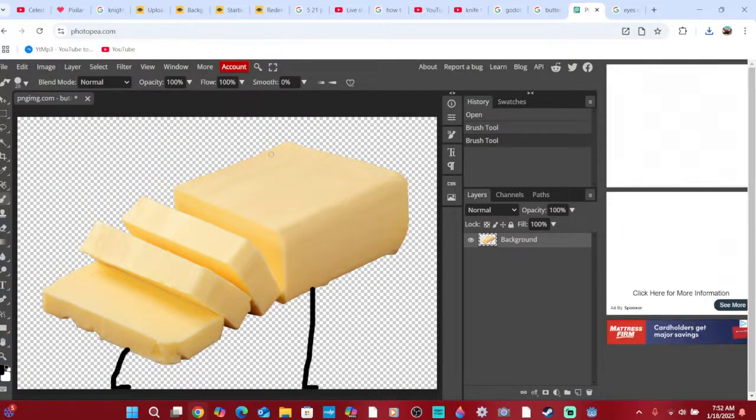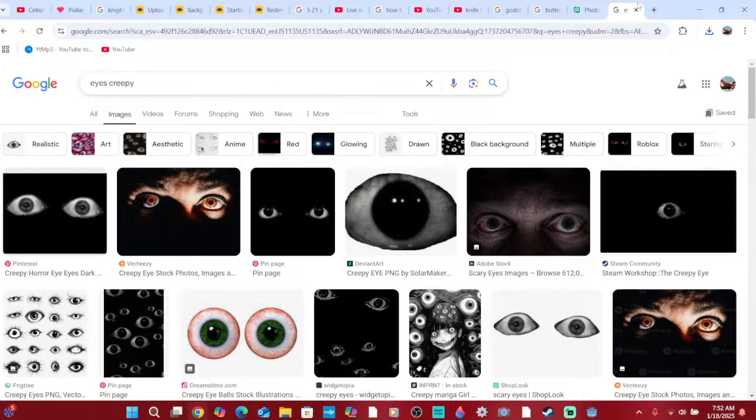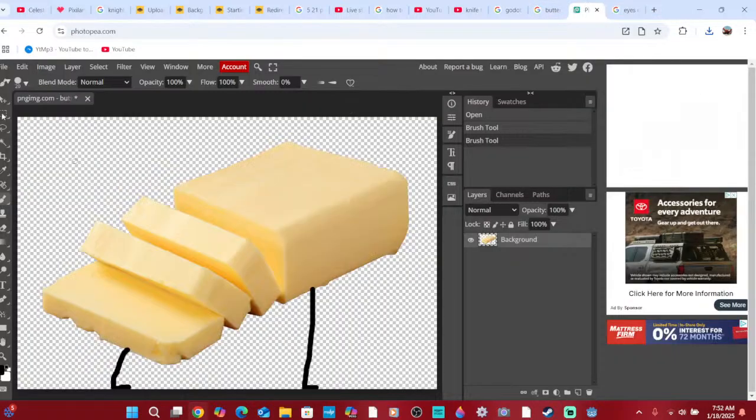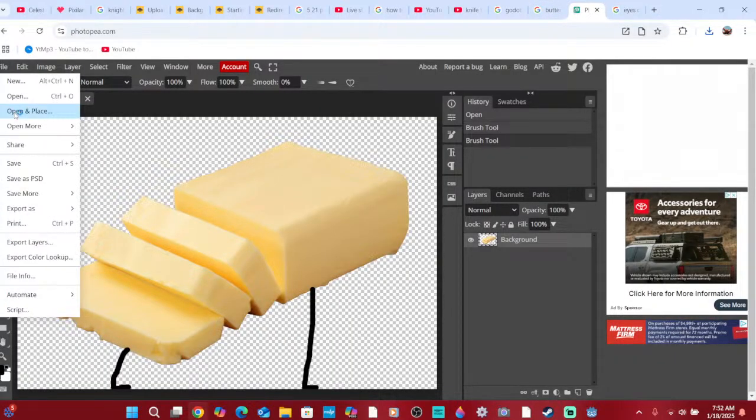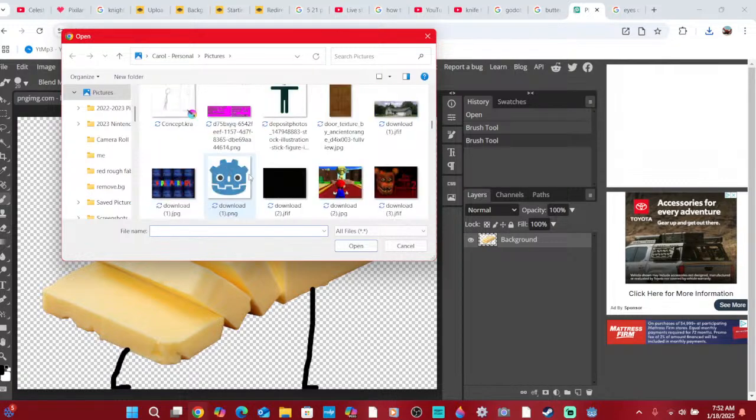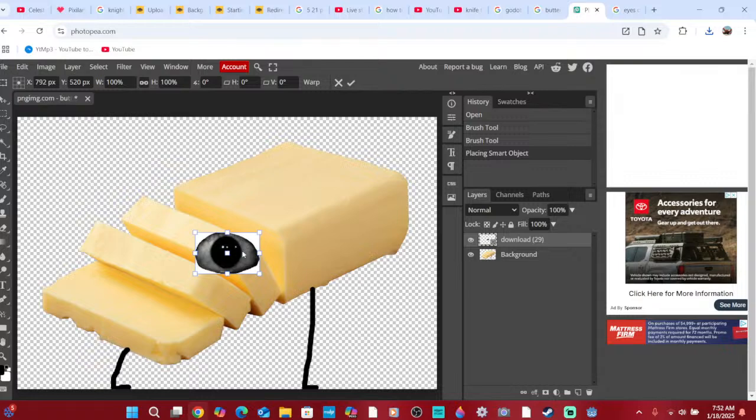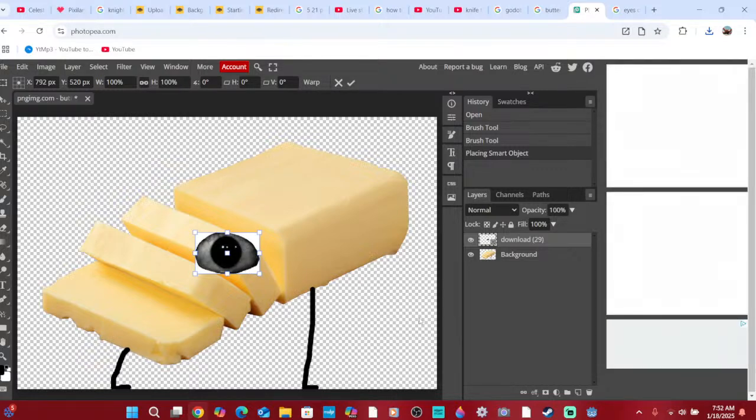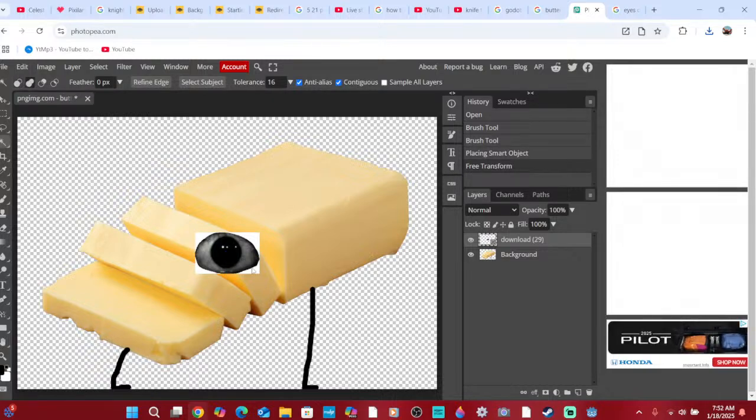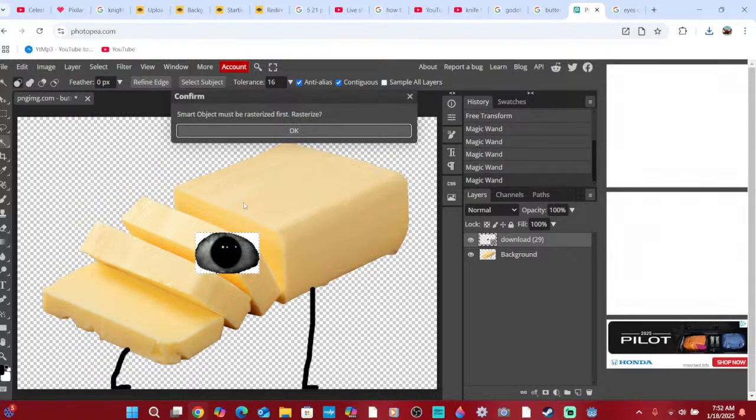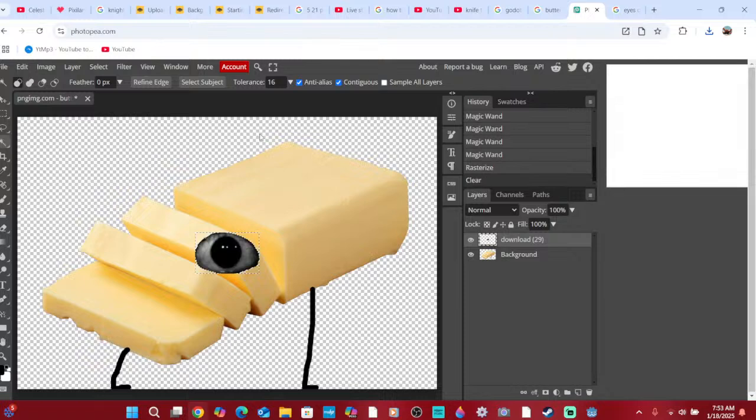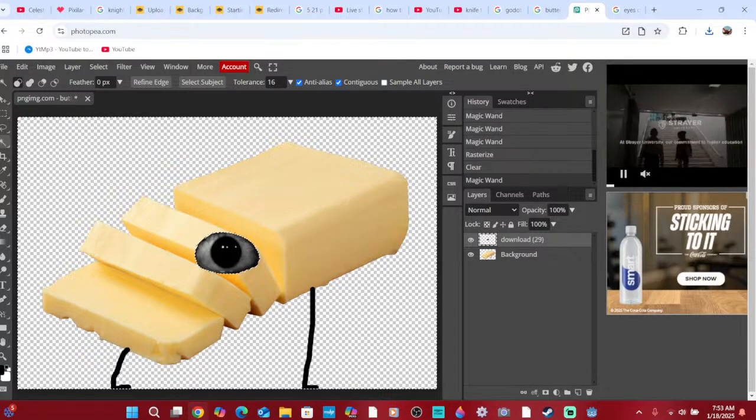Alright, well, we give the butter eyes. Oh, wait, I already got a picture of eyes. I remember now. Yeah, here. Well, it's not a PNG, but it's fine because we can fix that by using something called Magic Select. So just select all these, and then delete it. And now it's a PNG.